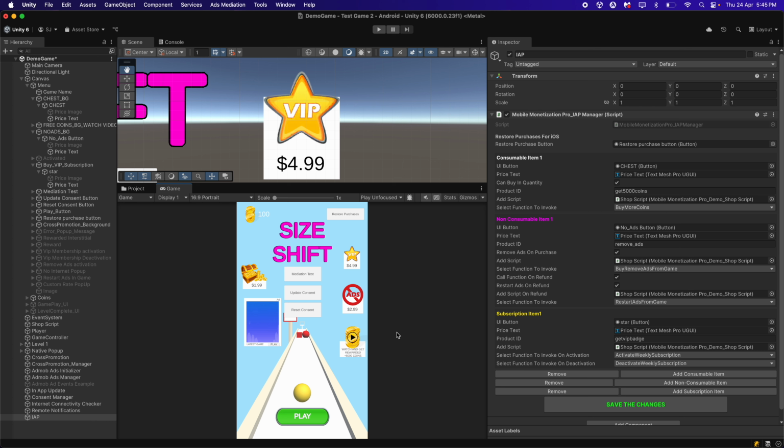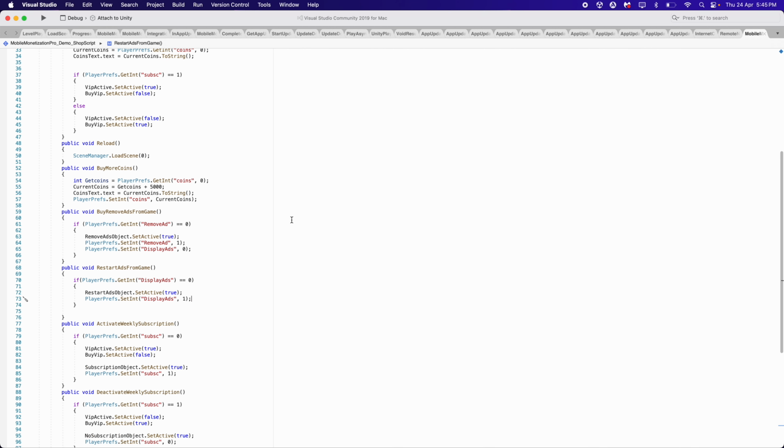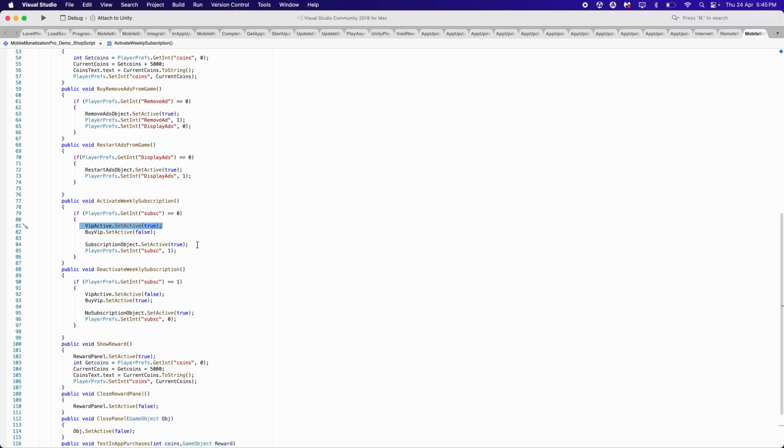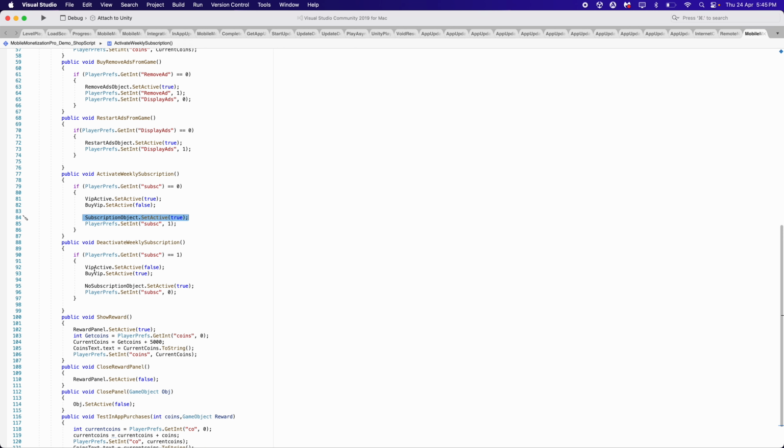If you go to the Visual Studio right now, you are going to find that activate weekly subscription. Basically, I'm doing it like this. I'm just activating the VIP game object, and then we are also making sure to disable the buy VIP game object and then activating the subscription game object. Similarly, once the VIP subscription ends, then we are making sure to deactivate the VIP active button and enabling back the buy VIP button, and then the no subscription object will get activated.